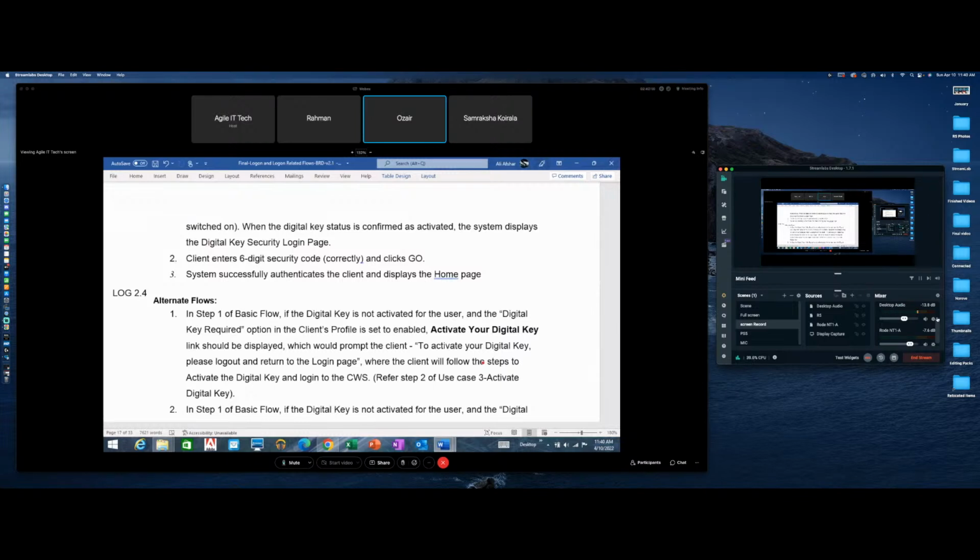Point 3. System successfully authenticates the client and displays the home page. Log 2.4. Alternative flow. Point number 1.